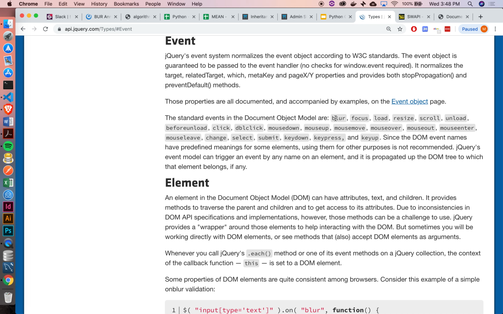Sometimes you may wonder, what am I going to get back when this event fires? Or what's the function signature of the callback that I need to pass in here? What does that look like?